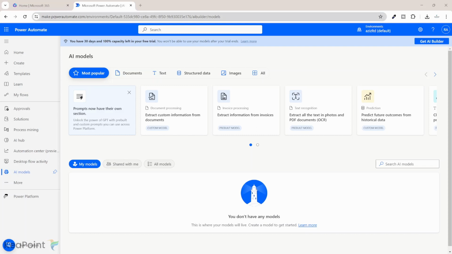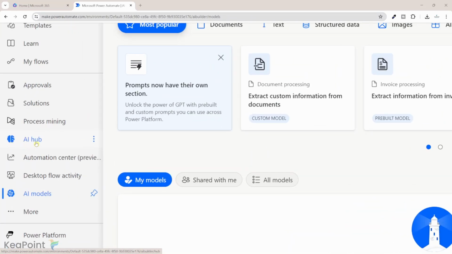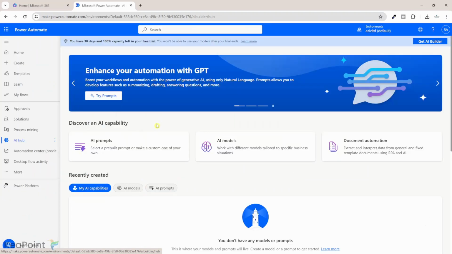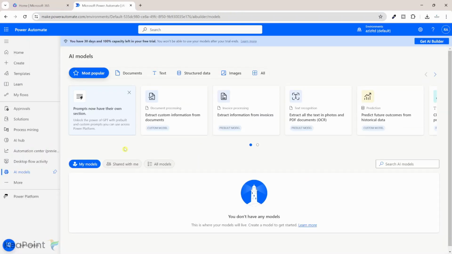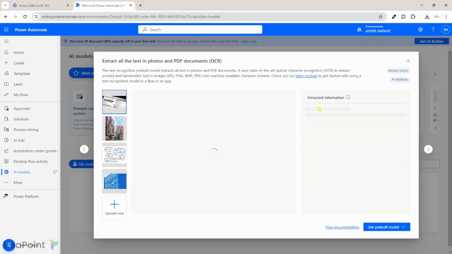So you have to navigate to make.powerautomate.com, and from the left hand menu, you need to select AI Hub. From this page, you need to select AI Models. Here you can see all the pre-built AI models available. I am interested in extracting all text in a photo or a PDF document, so I will select that pre-built model.